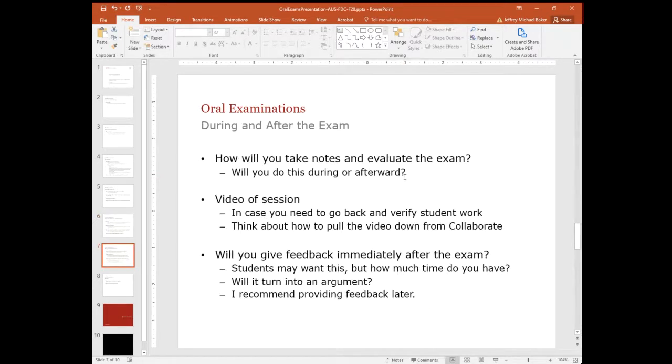Finally, if you're thinking about doing this, think about how you're going to take notes and evaluate the exam. Are you just talking to the student, or are you taking notes as they do this? Also, if you're going to video the session, I did mine on Collaborate, and one thing that I discovered shortly after the exam was that it stayed up, and there was a brief period in time where I think that other students could have viewed each other's exams.